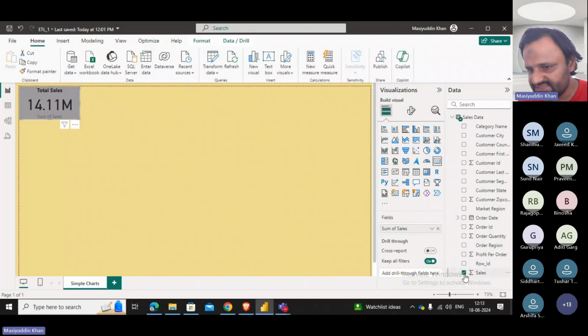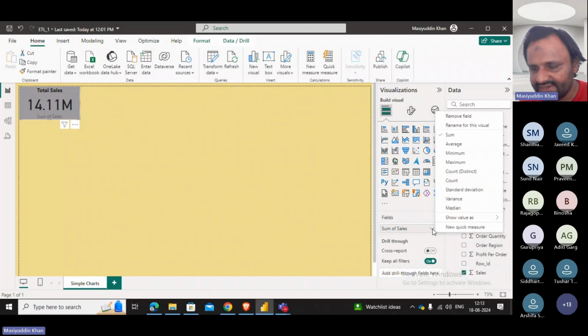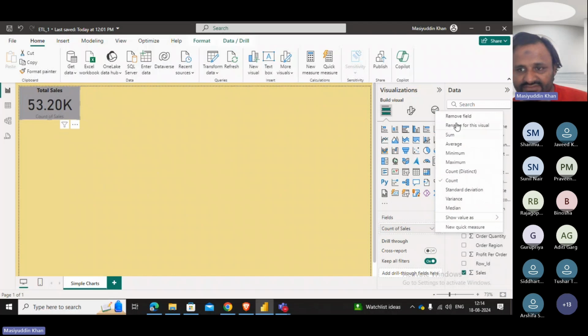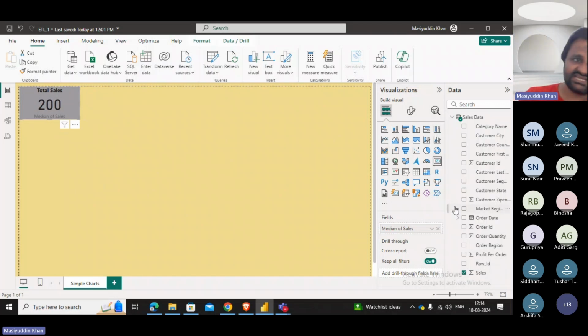Now this is a sum of cells. If you click here, you will see a lot of statistical concepts, or descriptive statistics, already given. In the descriptive statistics, the average is there, the minimum, the maximum, and the count are there. If I go ahead with the count, I will see the count of the cells. So you can calculate the total count of the cells. You can do the maximum, average, and rename for these visuals, all the things if you want to calculate statistics.